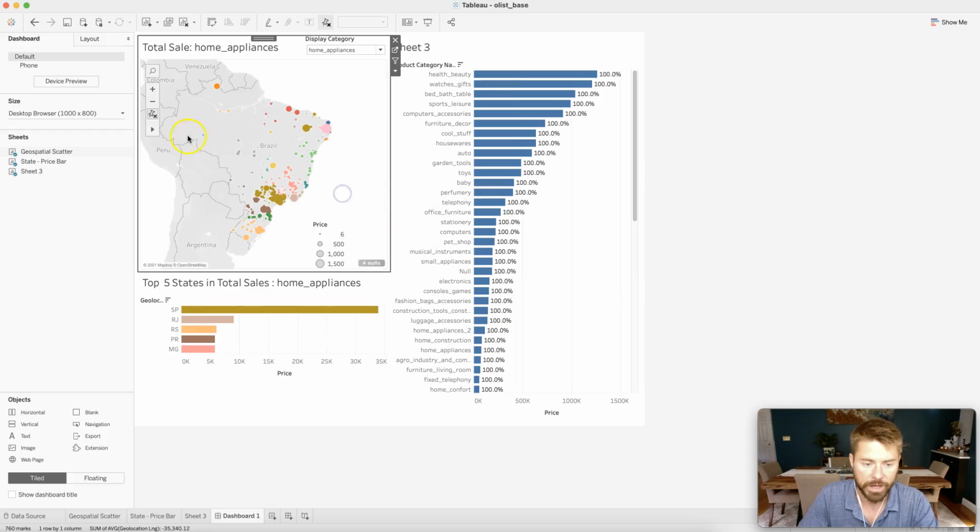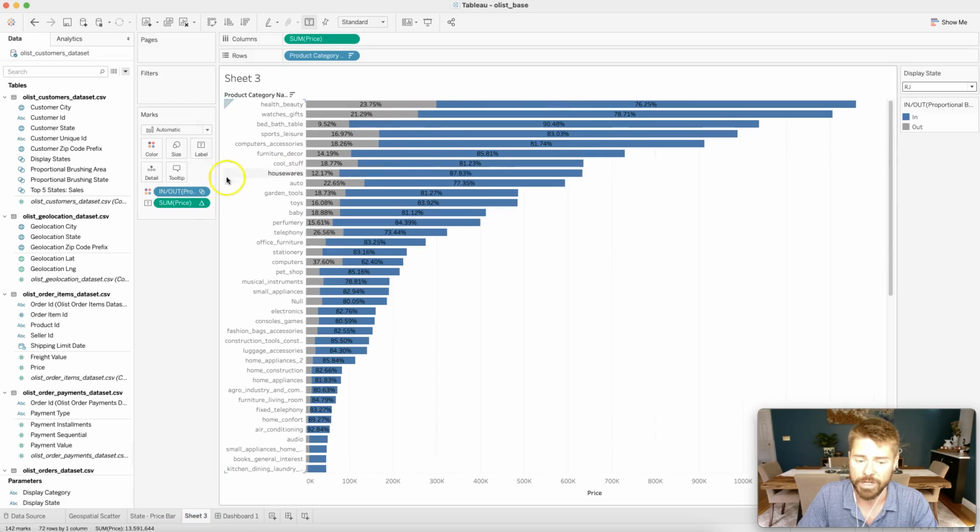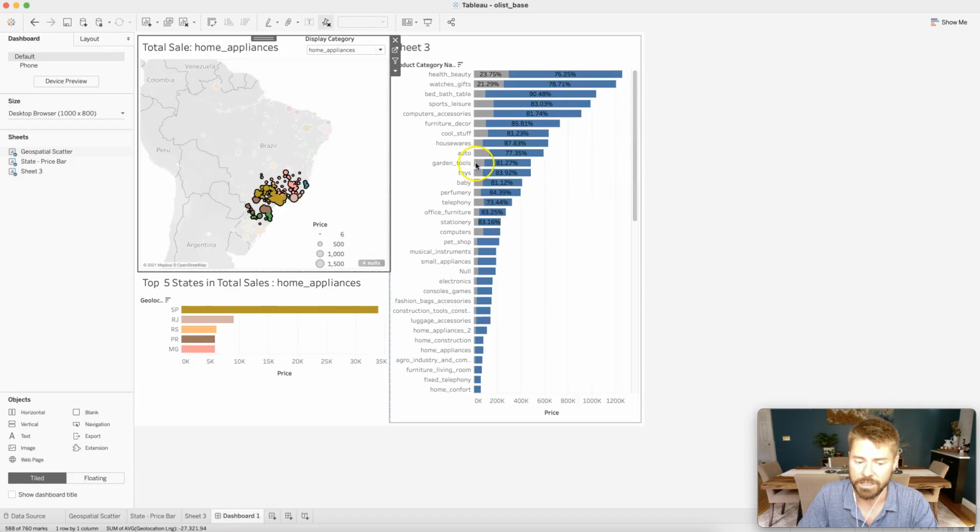And now if I go to my geoplot here and I select these points, what I've done is, in the background, the set membership of proportional brushing area has changed. That set drives the coloration here. And by changing the coloration here, I've changed it in the dashboard.